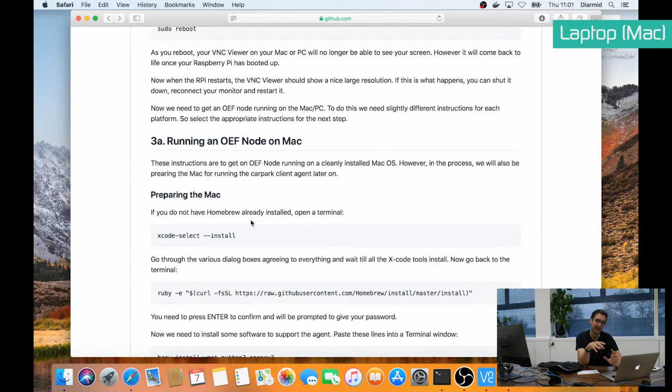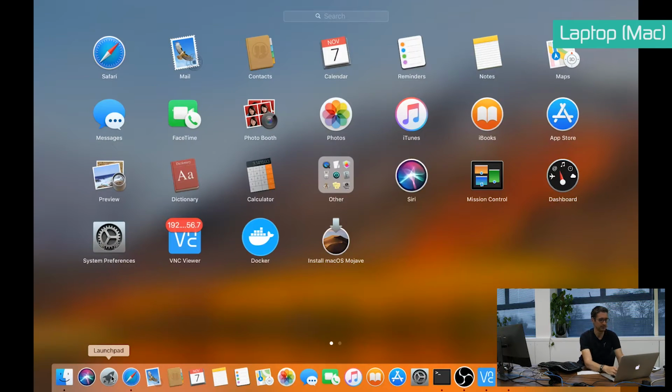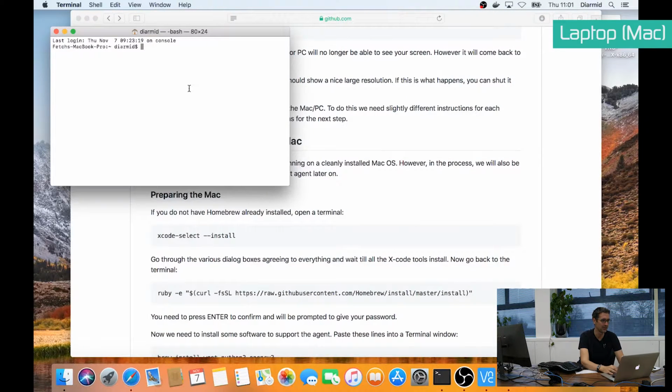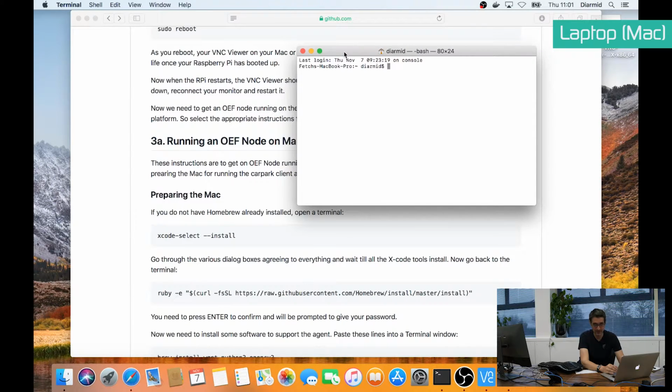And eventually, this will be a decentralized network initially deployed by Fetch.ai. But because that isn't deployed yet, we need to run one of these nodes locally. So to do this, we need to bring up a terminal. And the instructions on the GitHub page are for a cleanly installed Mac. So they go through all the steps that you need to do.